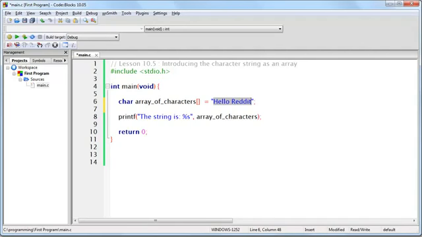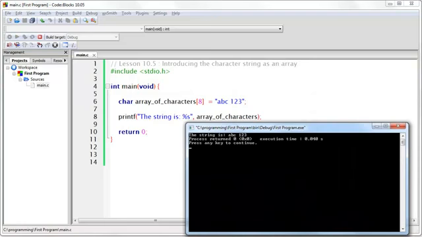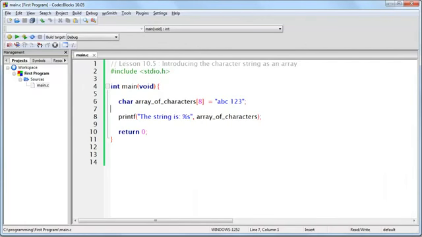So for example, if our string of text is ABC123, then the size would be 7. If our string of text is ABC space 123, then the size is going to be 8. And if I run this, and there you go.